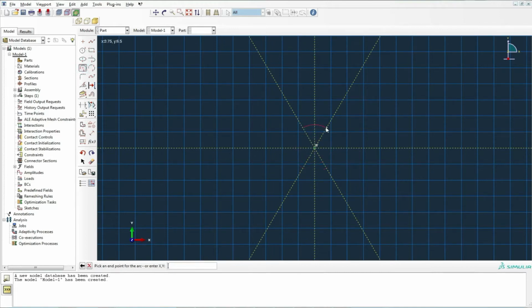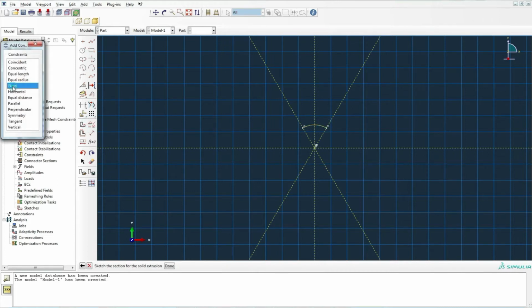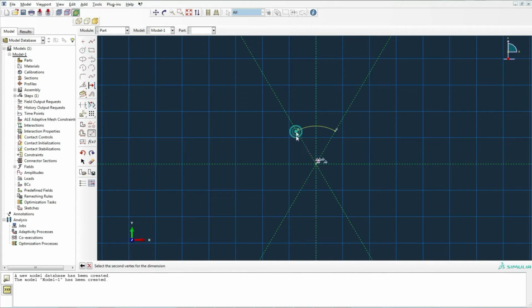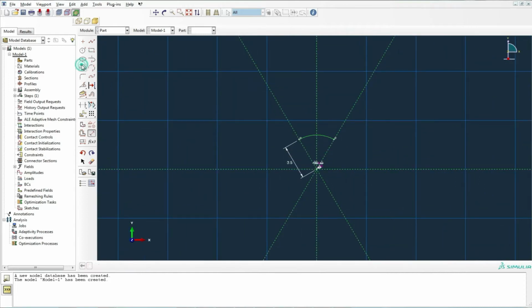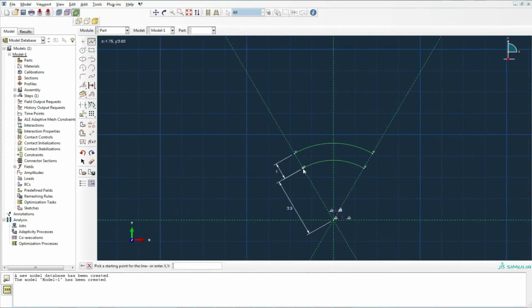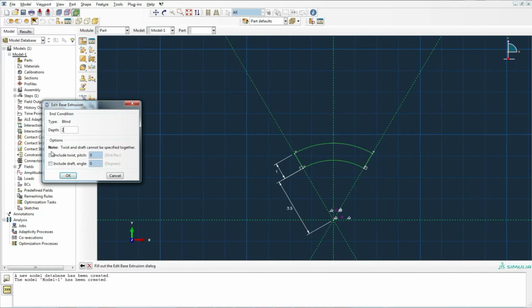An arc is created at a distance of 3.5 units, which corresponds to the inner surface of the cell, and the thickness is taken as 1 unit. And close the sketch for extrusion, and it is extruded as 5S units, that is 20 units.